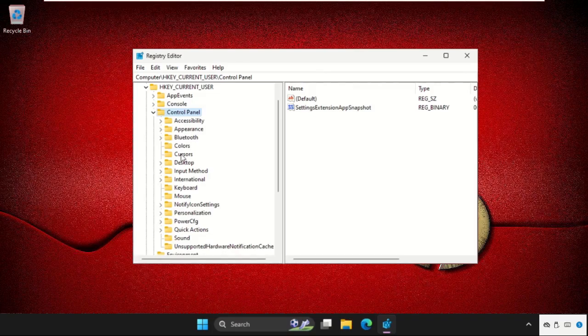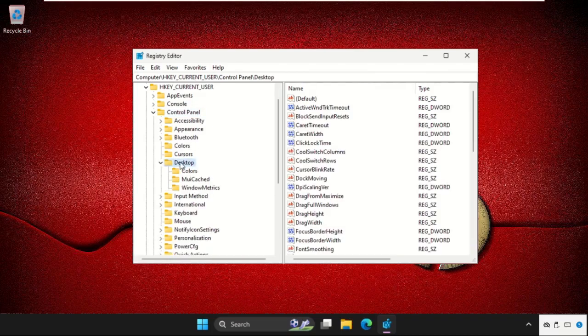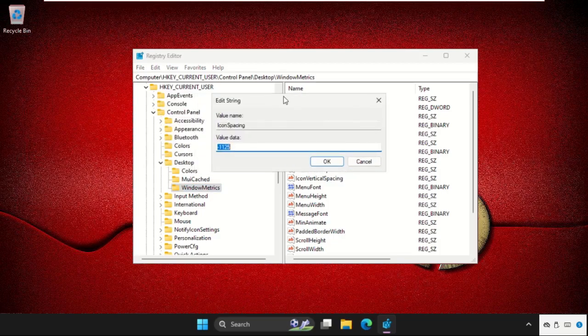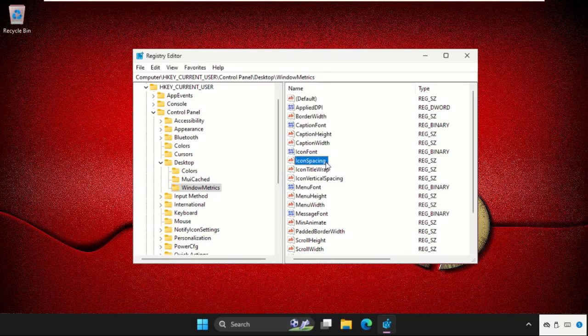Then we need to go to Desktop folder, expand these, and in the Desktop folder open WindowMetrics. Just select it. On the right side we need to go to the IconSpacing. Simply double click on it and we need to add a value of -1125 here, as you can see on my window. Add -1125, then click on OK.